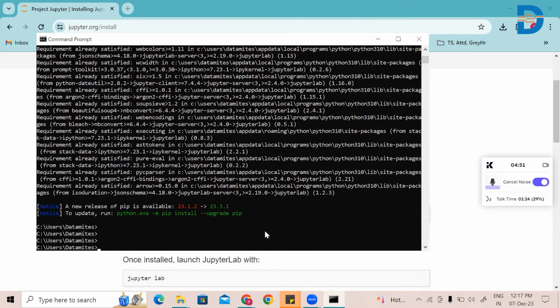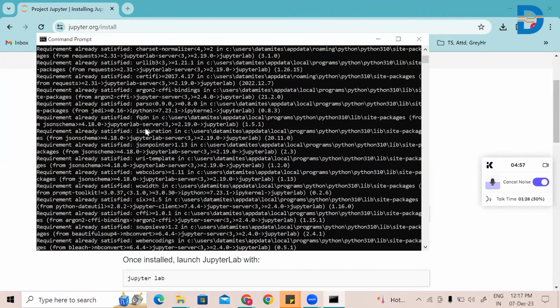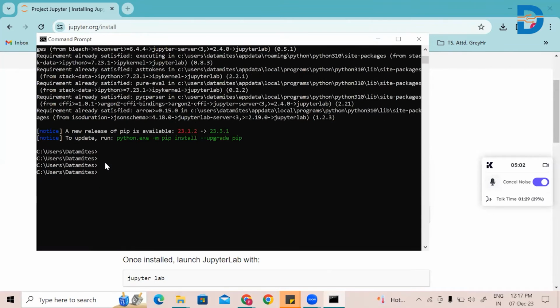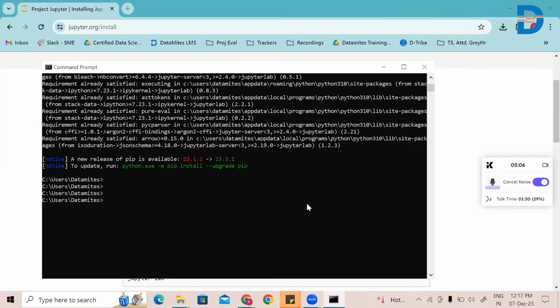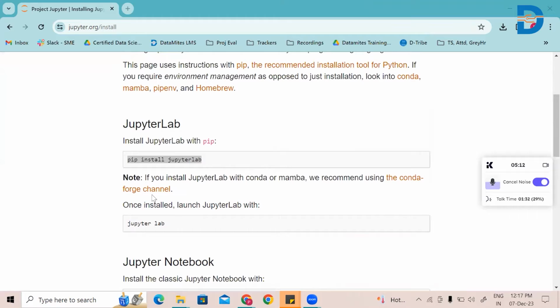So it is done, it is installed. Since I have already installed Jupyter Notebook and Jupyter Lab, everything says requirement satisfied. If you are doing this for the first time, it might take a few extra minutes.